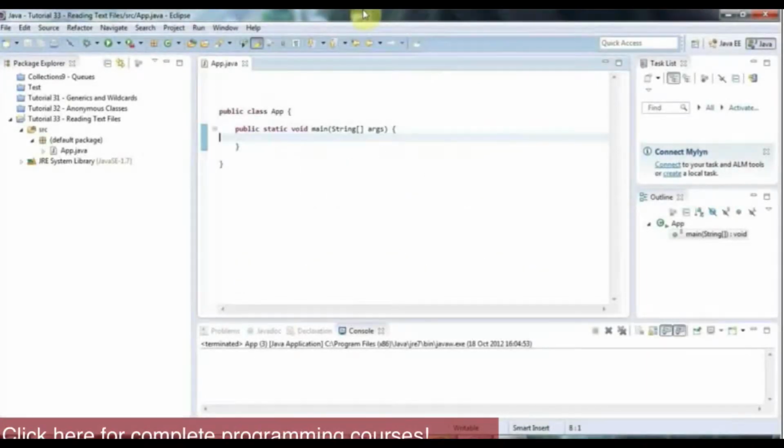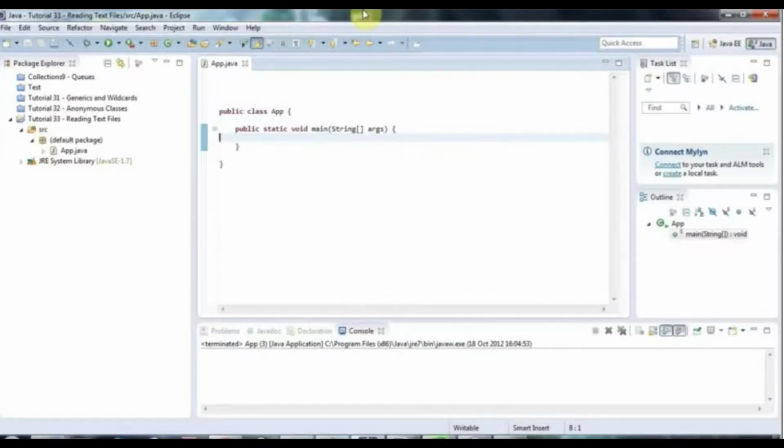This is John from caveofprogramming.com, and in this tutorial we're going to look at reading text files in Java. In fact, I'm going to show you the simplest possible way to read a text file line by line in this tutorial, and in a future tutorial we'll look at a more complex but perhaps more flexible way of doing this.